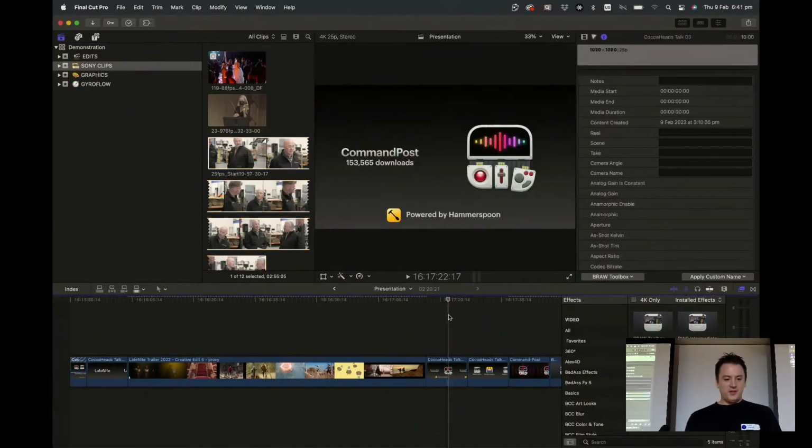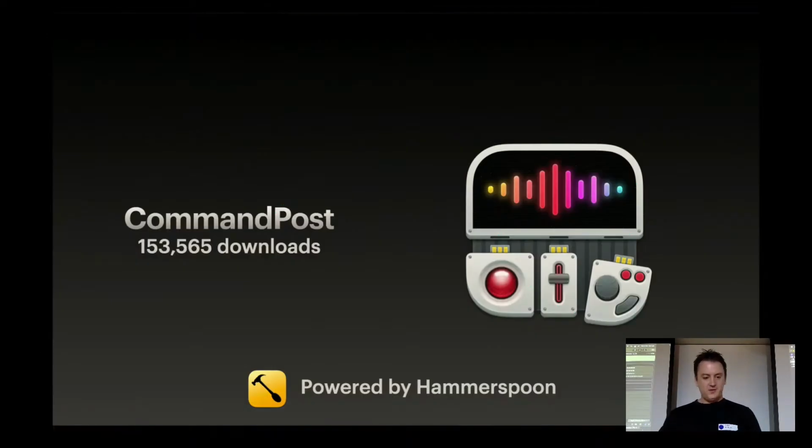So over the last 5 years, I've just been adding stuff to CommandPost, and it's grown into this beast that I no longer control. It's all powered by Hammerspoon. I don't know if anyone knows Hammerspoon. Hammerspoon's a free and open source app. It's basically a Lua scripting engine for macOS. It's an Objective-C app, but you write Lua scripts to control and automate anything in macOS.